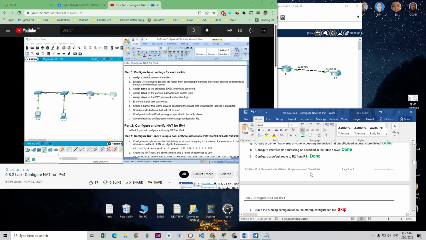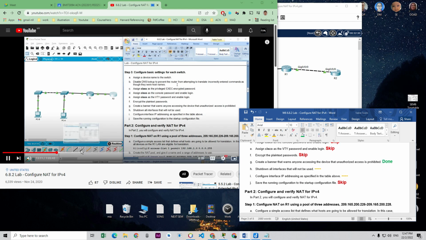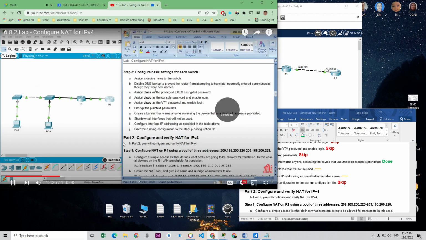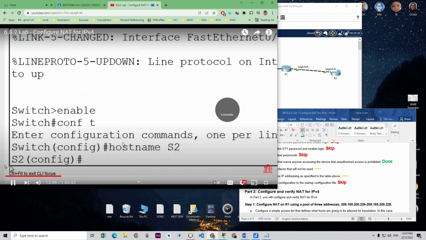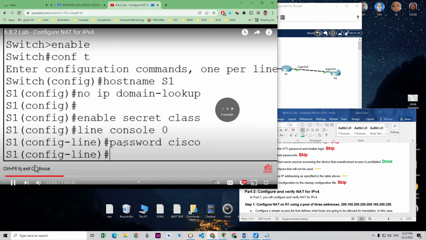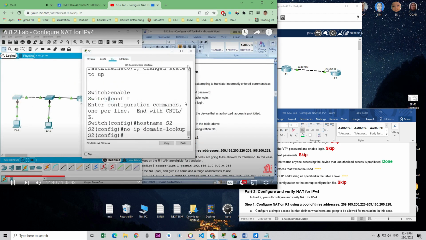Now coming to step 3, configure basic settings for each switch. That means S1 and S2. Assign a device name to the switch, then disable DNS lookup to prevent the switch from attempting to translate incorrectly entered commands as though they were host names. Next we'll go to S2. The privileged EXEC encrypted password. Then assign cisco as the password. Coming to S2.